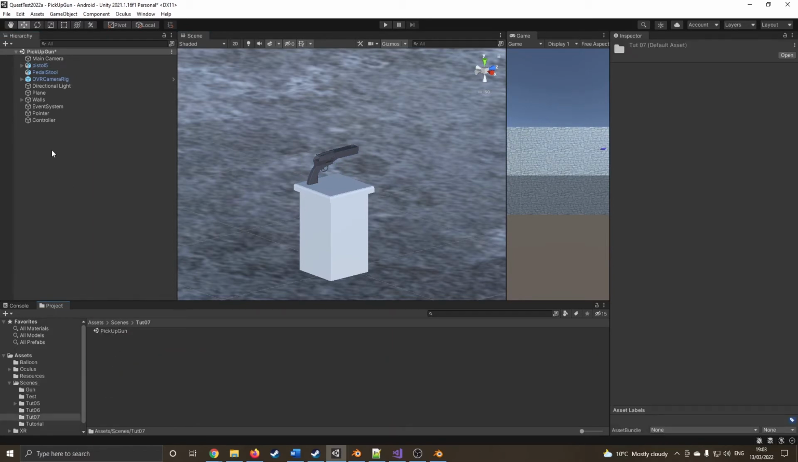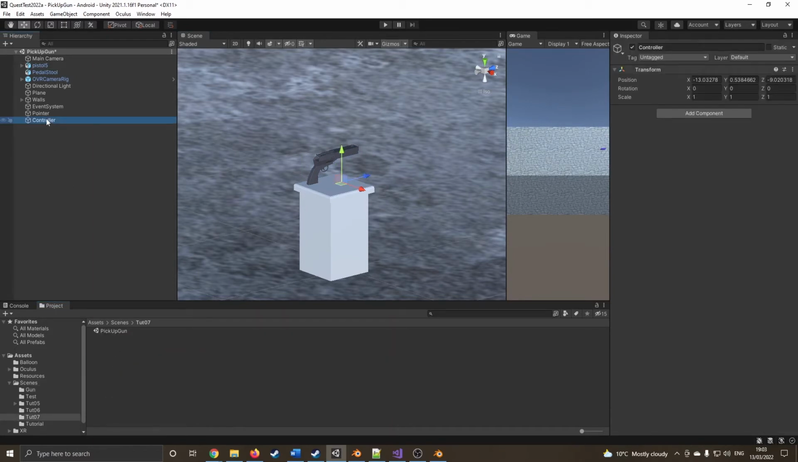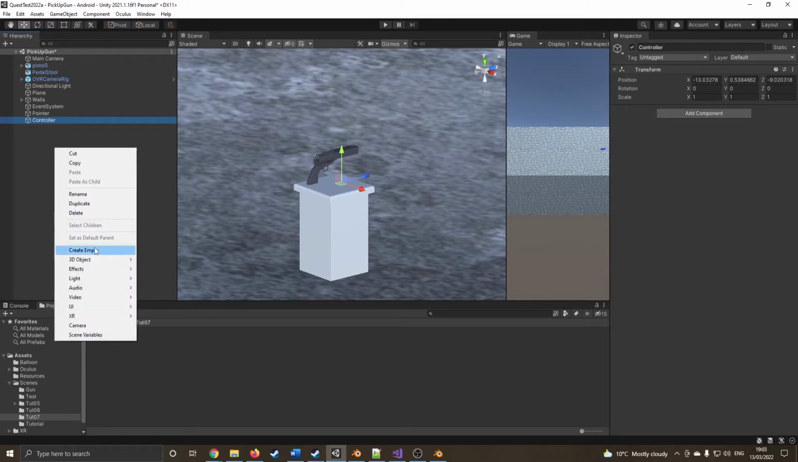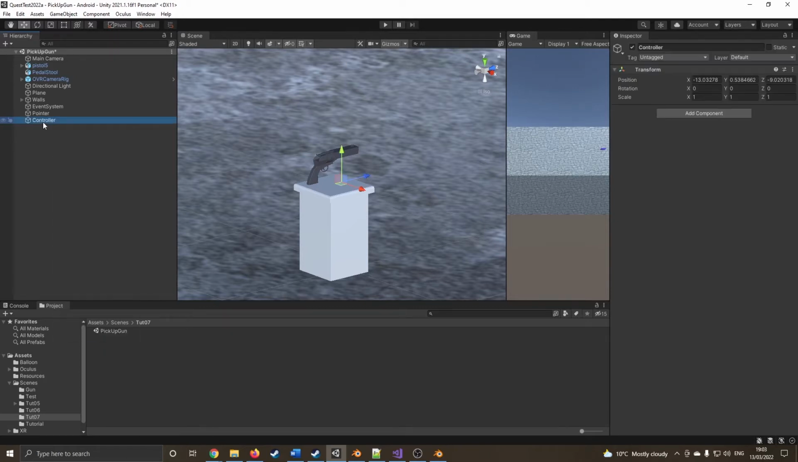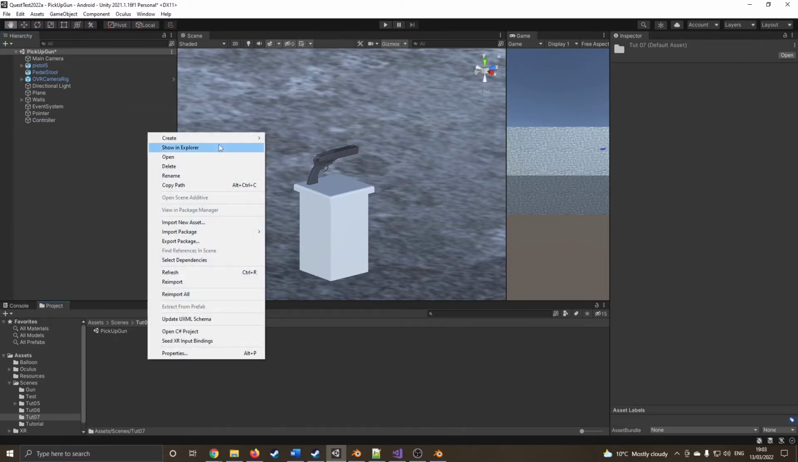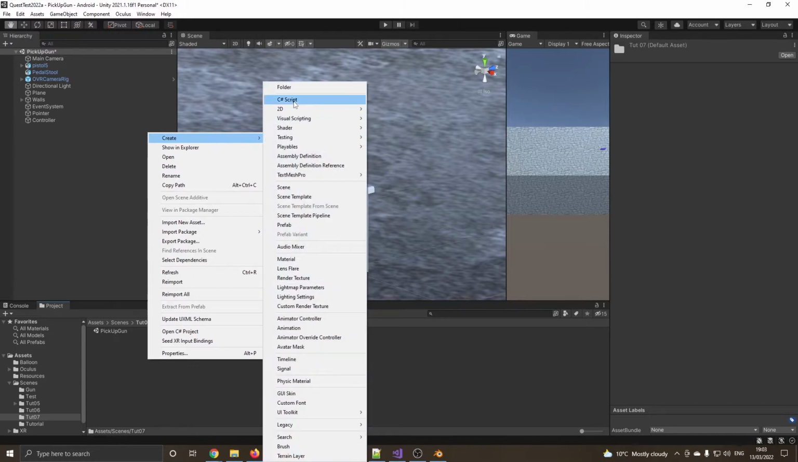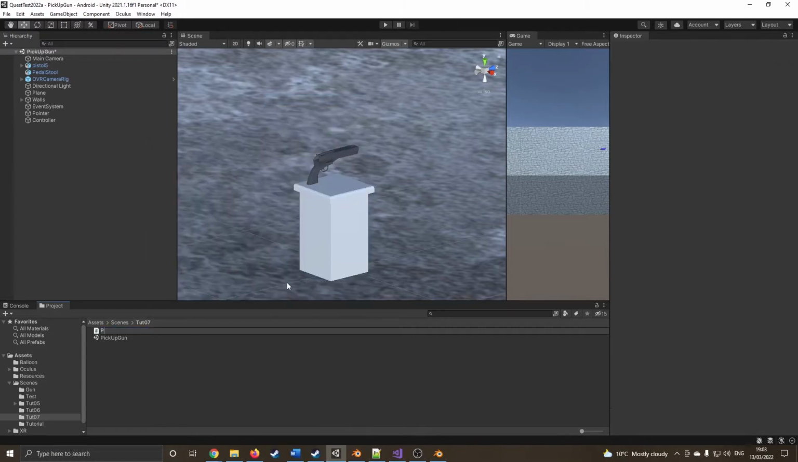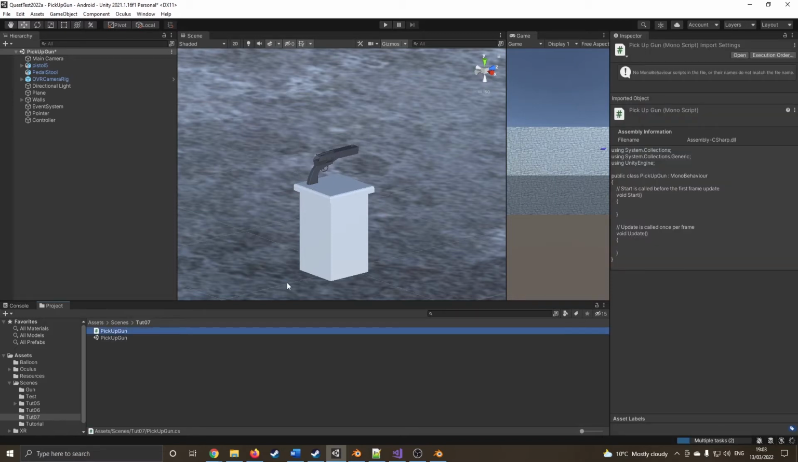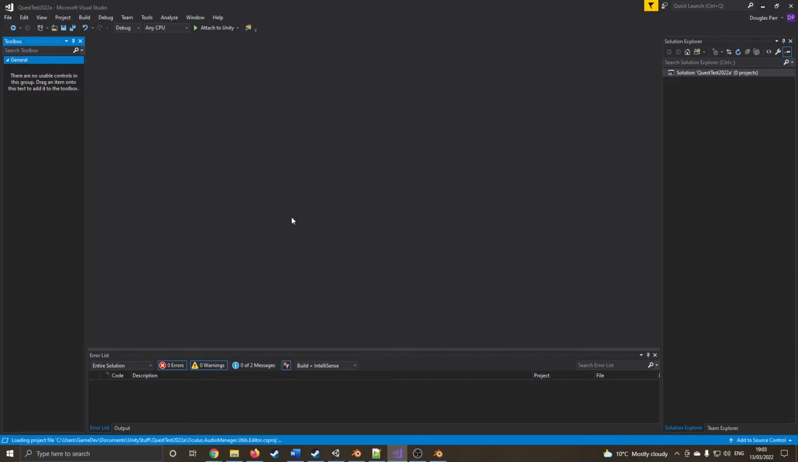I want to add a game object, which I've just already done. This was just a create empty, and I've called it controller. It's just where we can keep a master controller script. Okay, so I'm going to create a new script. I'm going to call it pickup gun. Or I could just call it pickup objects. We might reuse this a bit later on. No, I'll call it pickup gun for the moment. Okay, so that's our little script ready to go.